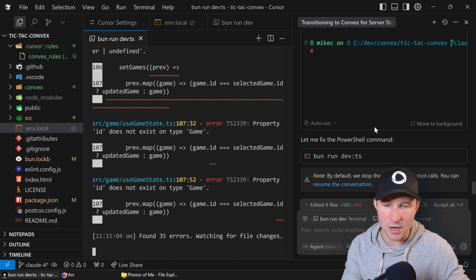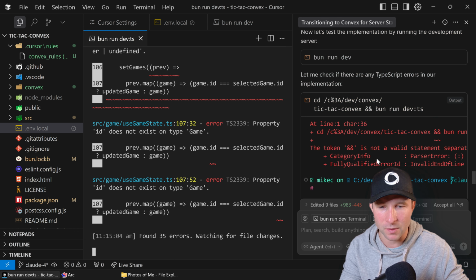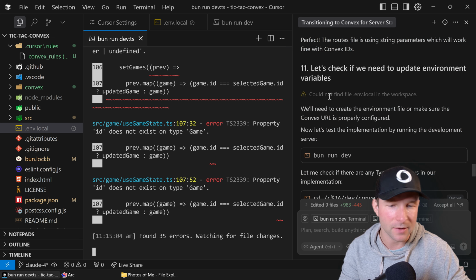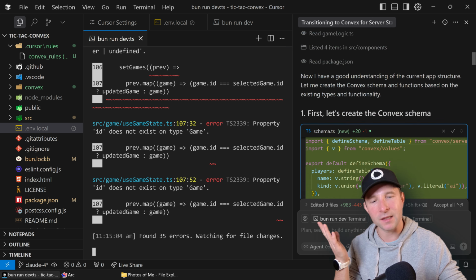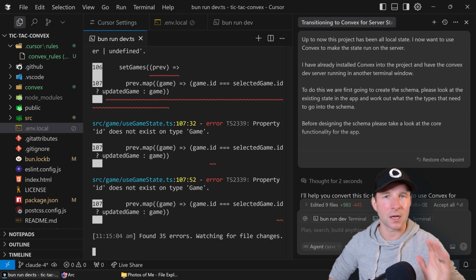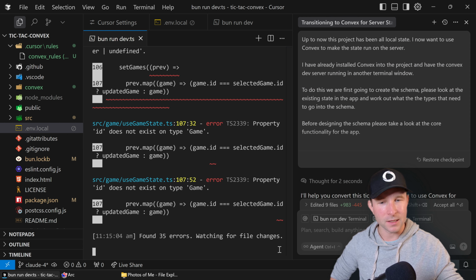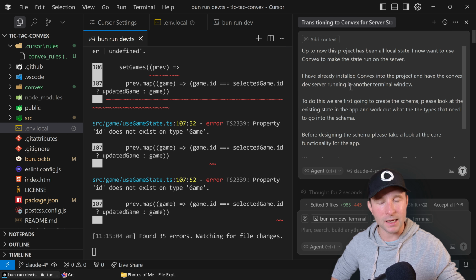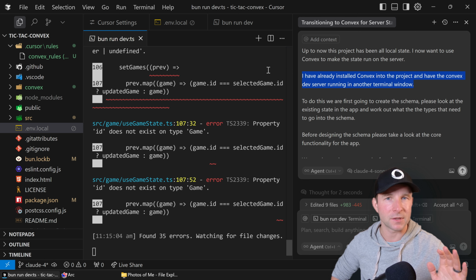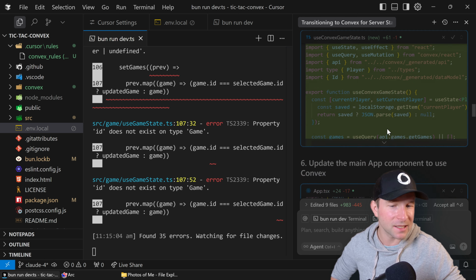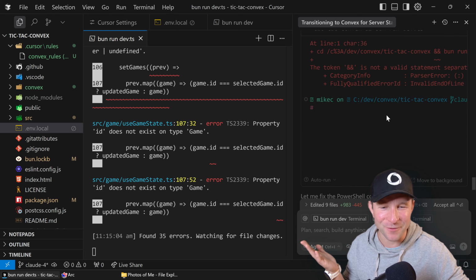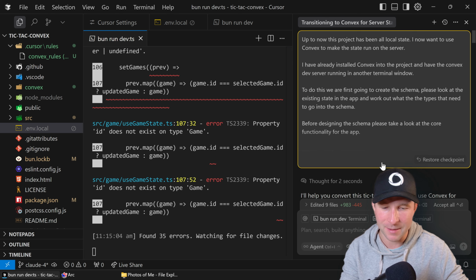See, it's trying to run the PowerShell command to run the dev. And I've already told it several times. I told it in the prompt that it doesn't need to do that. This is a thing that frustrates me a little bit sometimes with Cursor, is that it gets stuck sometimes with the Convex dev server. So I tell it I'm going to run it myself, but then it insists on running it itself as well. So it's like, come on.